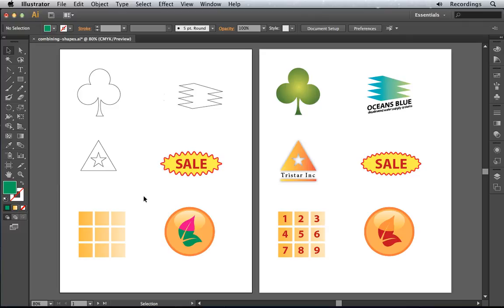So there you have some simple techniques that you can use to combine and edit previously drawn shapes and make them look like something totally different.